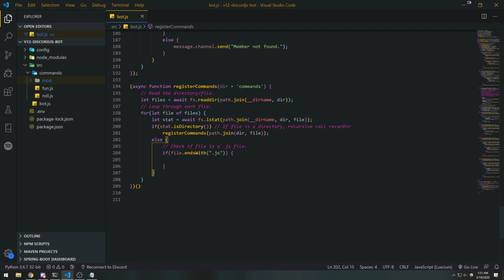Dir, remember, in this case is going to be commands in the first call, and then we're joining it with file, which is going to be mod. I know it's a little bit weird, but I really encourage you guys to try your best to study this code. Honestly, you don't really have to worry so much about how it works, but I always urge you to study it so you can learn. The more you learn, the easier things become.